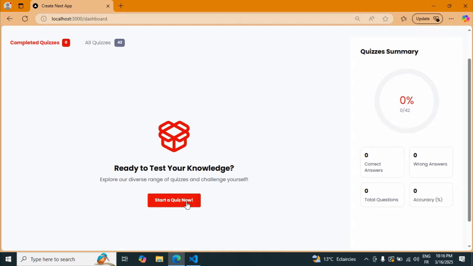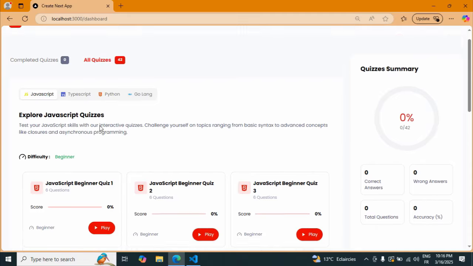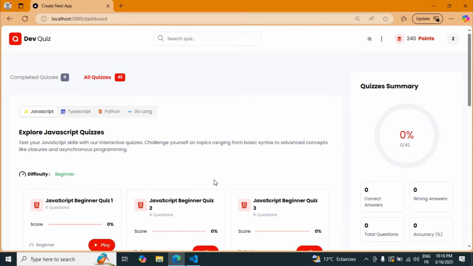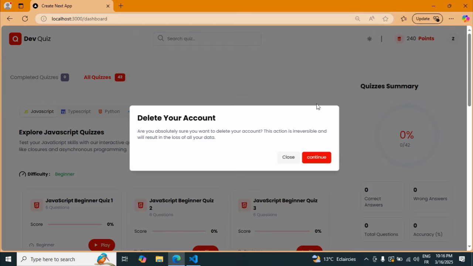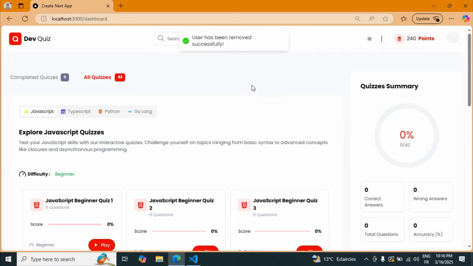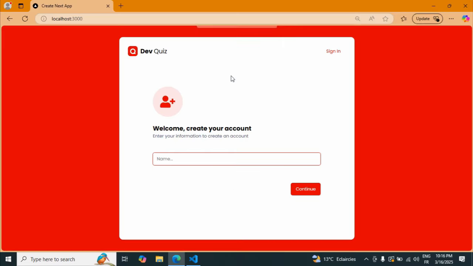And first, we're going to have this whenever you create a new user. You're going to find this placeholder, and I'm going to click on start a quiz now. So we're going to be headed toward the all quizzes tab. Also, if you want to delete the account, all you have to do is click on delete account and click on continue. It's going to be deleted, and then we're going to go back to the main route.